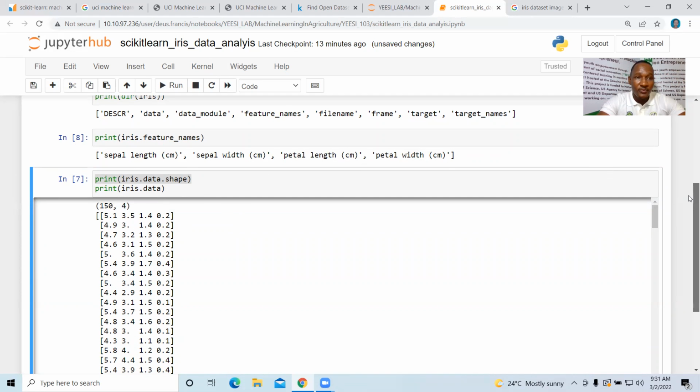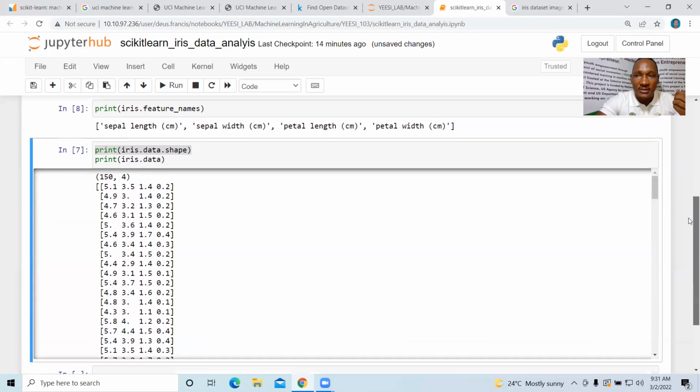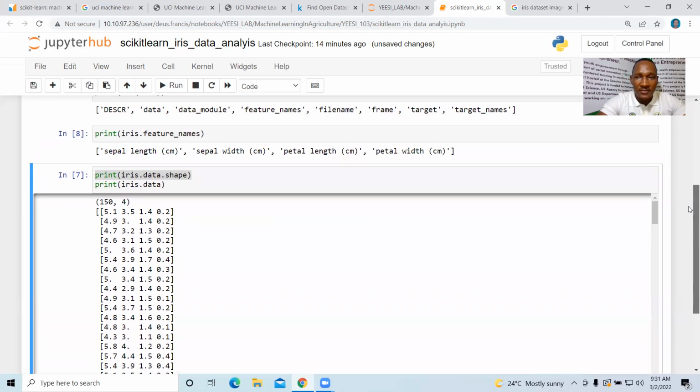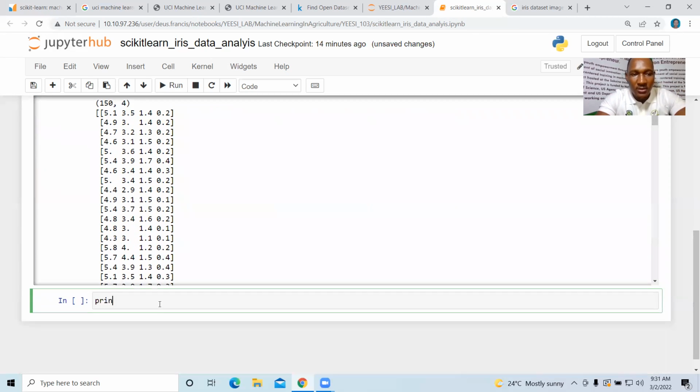Now, that was the data, right? So this is the data part, and then you have the target. The target is also very important. The target is actually our labels. These are our classes. Let me show you what I mean by this. If I come here, I'll just print iris dot target.